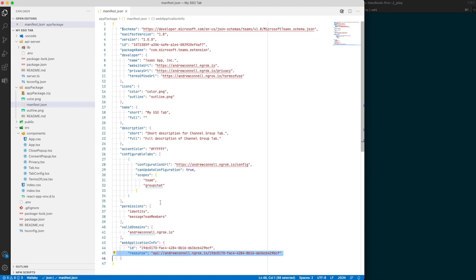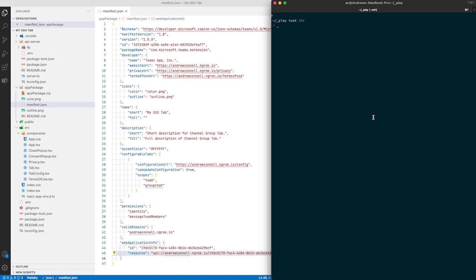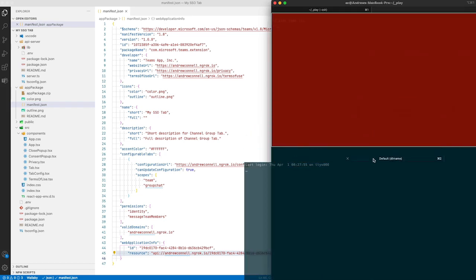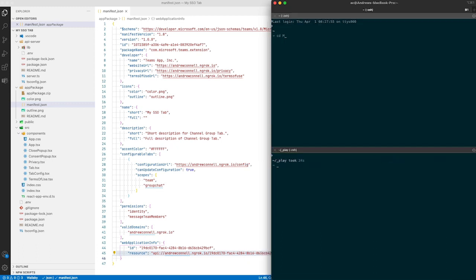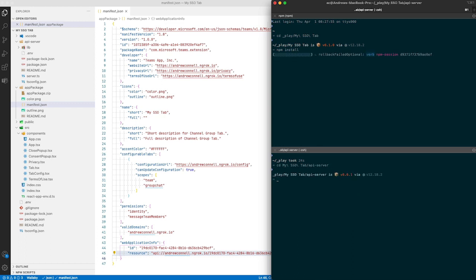So why don't we make sure that all of this stuff works before we get started? So what I'm going to do is I'm going to go ahead and spin up. We're going to need two tabs here. One of them, we're going to have to go into our first project. So cd play my SSO tab. And we're going to have to do an npm install from the root. And then I'm also going to want to go into the API server, and I'm going to have to do the same thing because it has its own. I'm going to wait for the top one to finish, and then I'm going to run the second one.